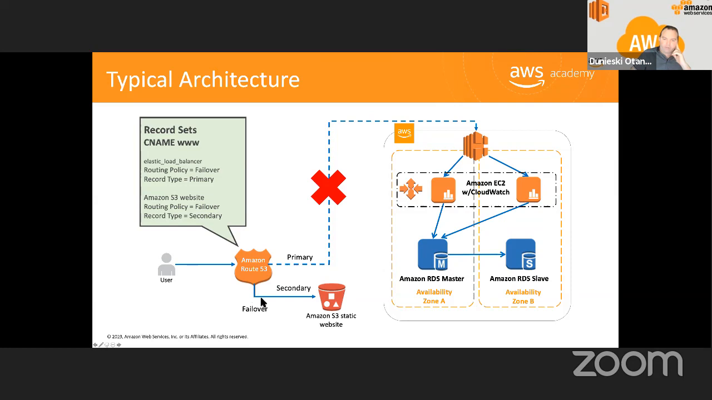Route 53 is going to come here to Amazon S3, where you're hosting a static website, which is the secondary record type. The first one is going to be this load balancer. Every single request is going to come here. If everything is fine, everything will come here.